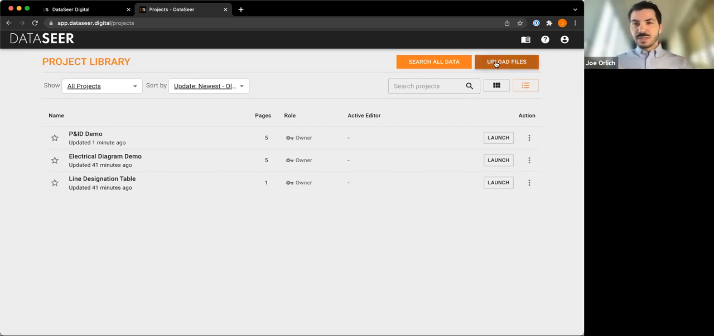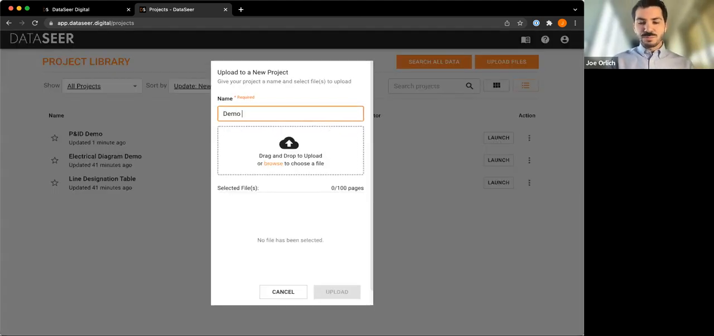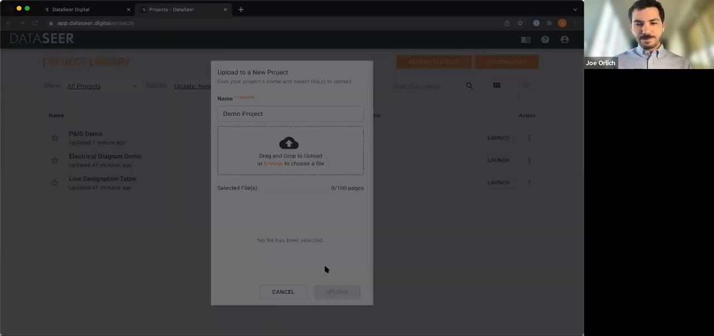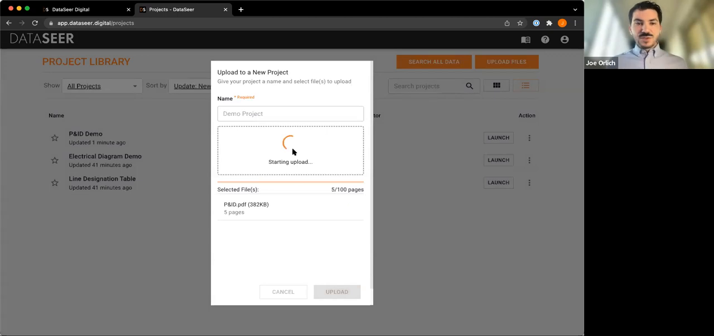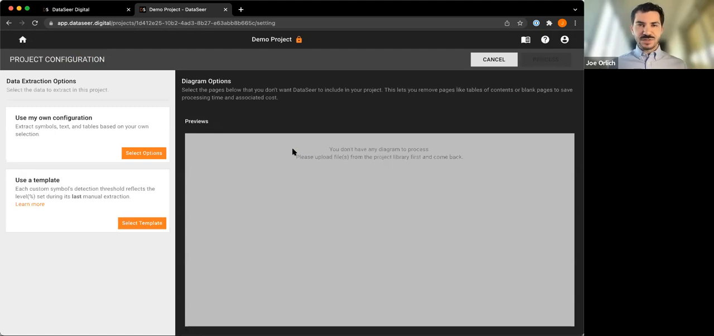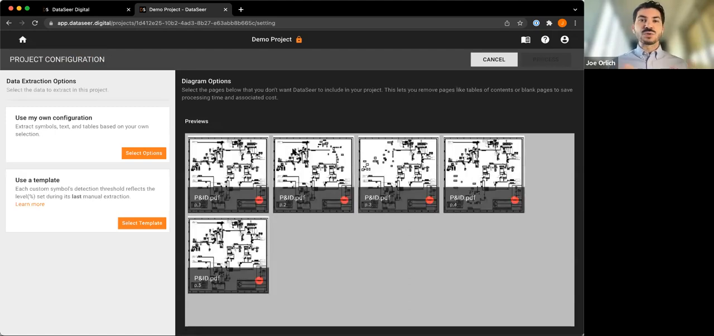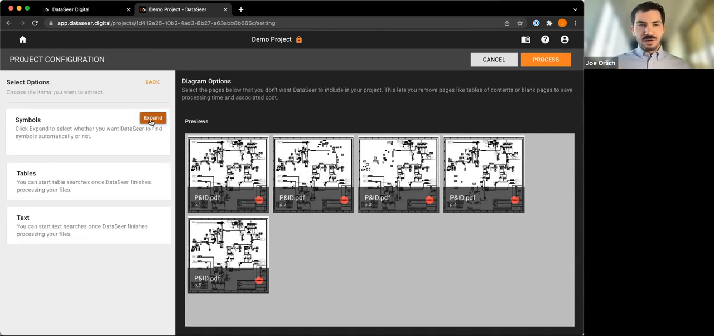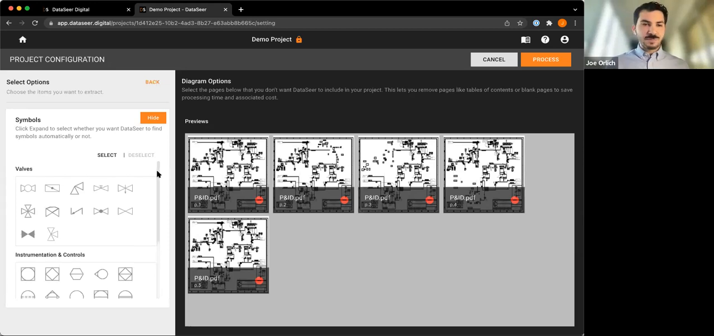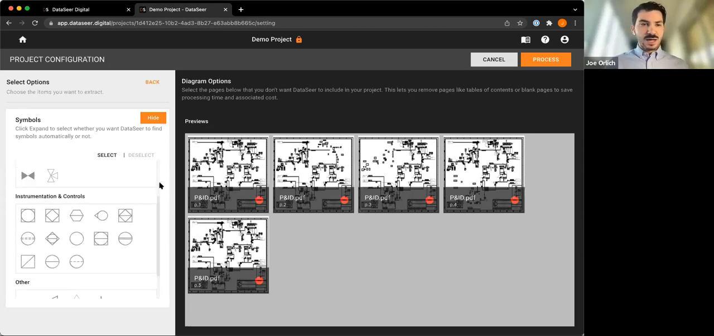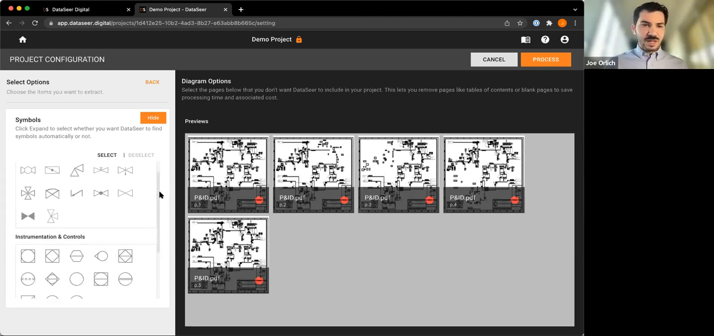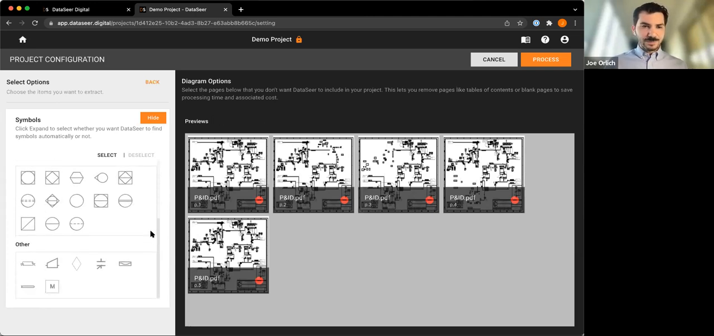Just to fully cover this use case, I'm going to do an upload to the system so we can see how DataSeer will configure this information. Configuration is a very important step in going through DataSeer, in the sense that this is a chance for you to tell DataSeer what library to reference when the auto labeling process occurs. We have our own curated library of common P&ID symbols that we've built over the years. This is set to the ISA standard, so very common ones that you'd see on any given diagram.